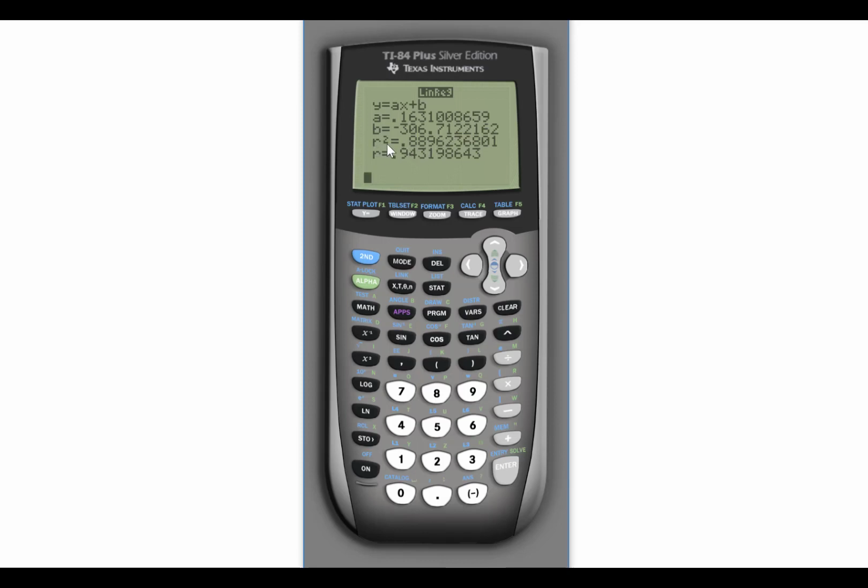Then we get the values r squared and r. R squared is literally just this value right here squared. So if you took 0.943 and squared it, you'd get about 0.8896.